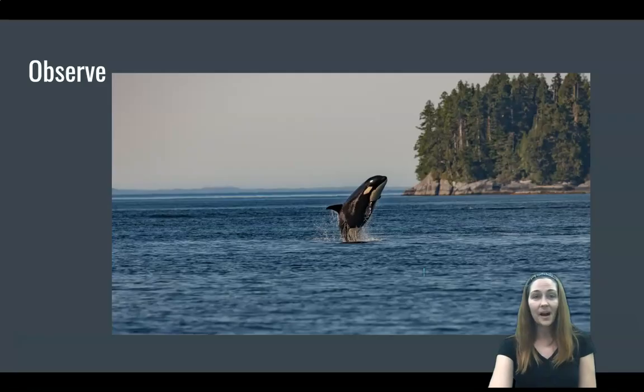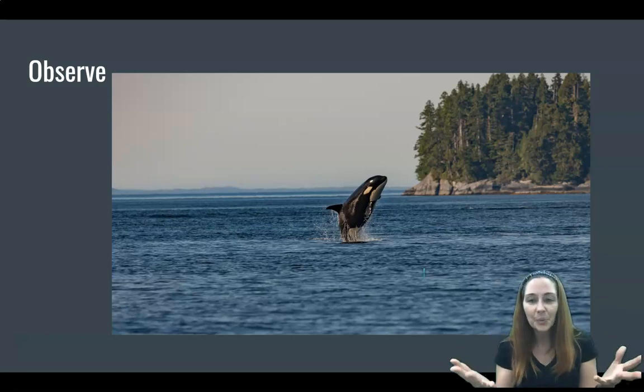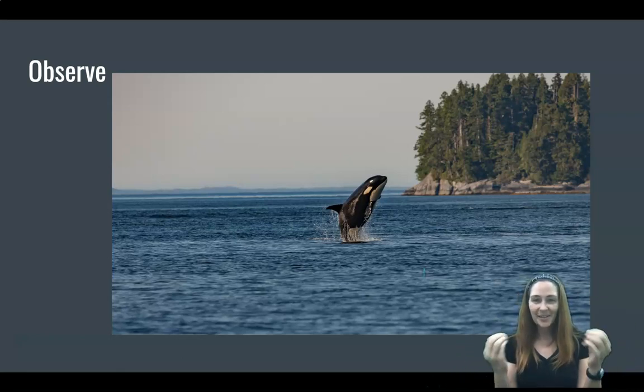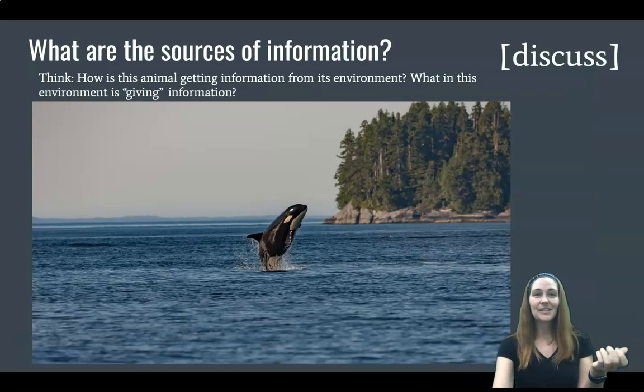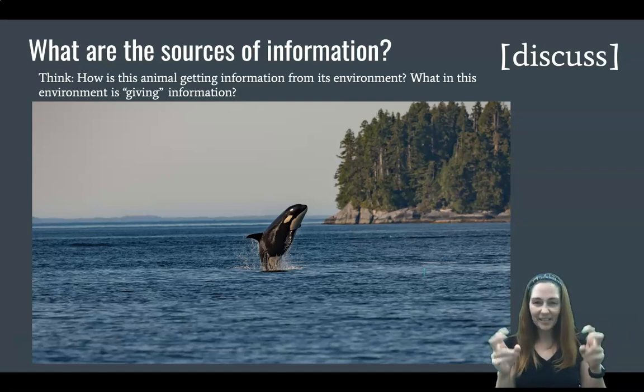Okay. We're going to start with looking at a photo. And we're going to look at this one and we're going to observe. And I want you to think out loud with me. Okay? Come along. All right. So, what are the sources of information this organism, this orca whale, is getting from its environment? How is it getting information? What in the environment is giving it information?